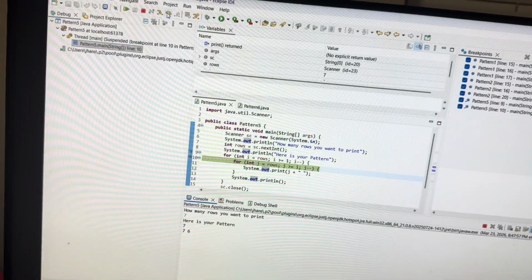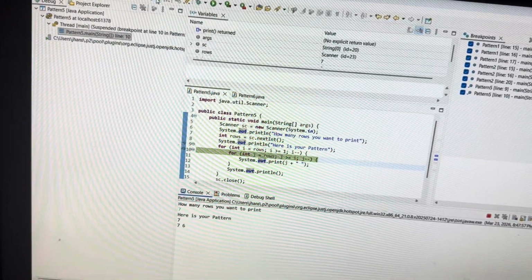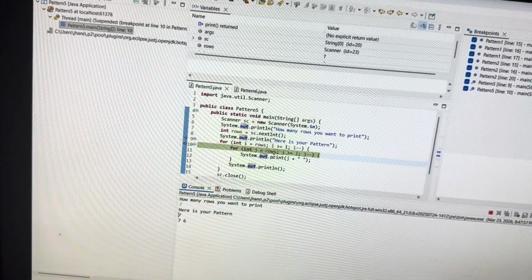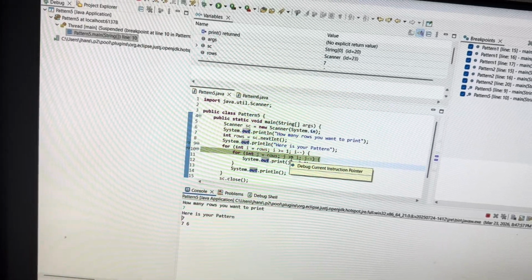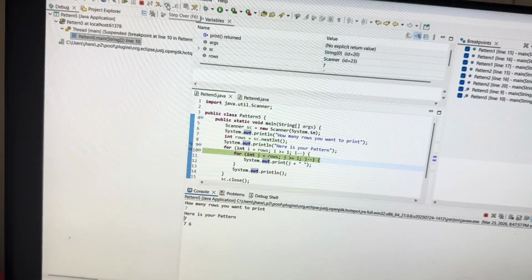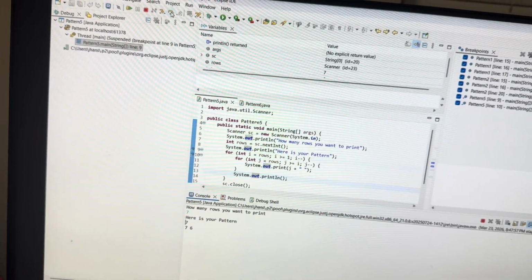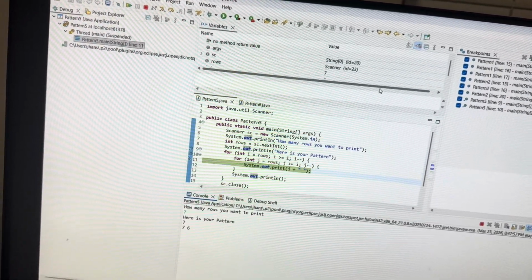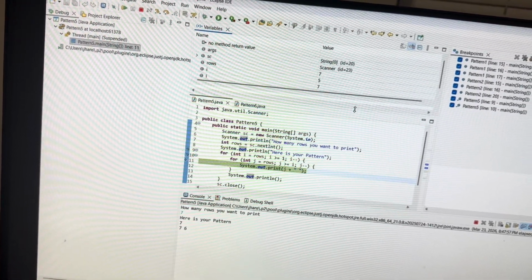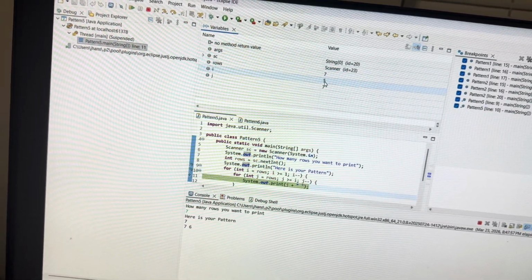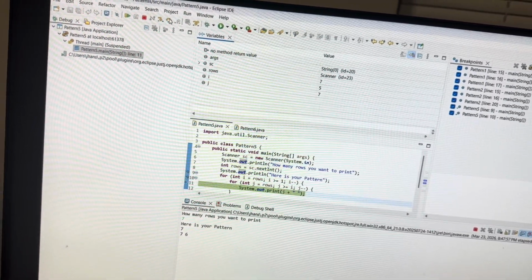Step over. Next 6 minus 1 is 5, right? Now 5 greater than or equal to 6. This condition fails, that's why it will come to the next line. So if you see here the row input value, I value and j value, how they are varying.